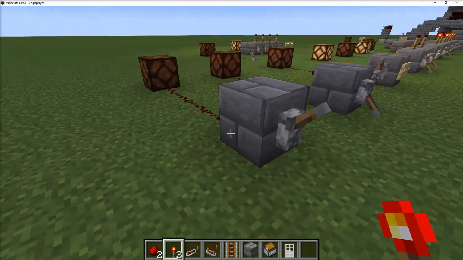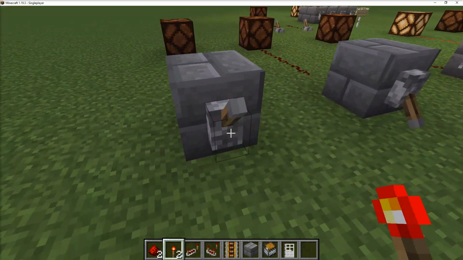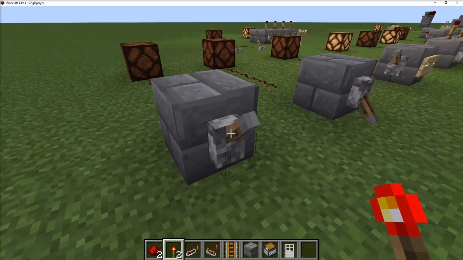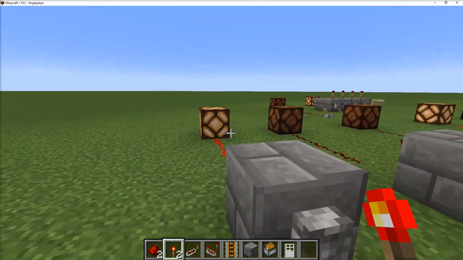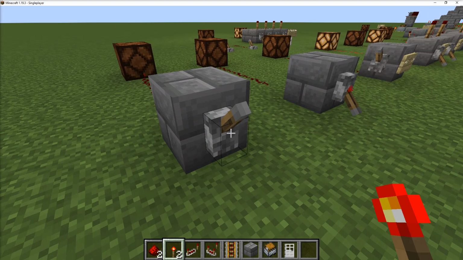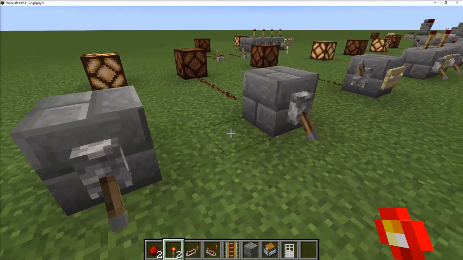So this is your input output gate. The device is off right now because the lever is up, and when it's down, the device is on. It basically corresponds to: the switch is off, the device is off; the switch is on, the device is on.